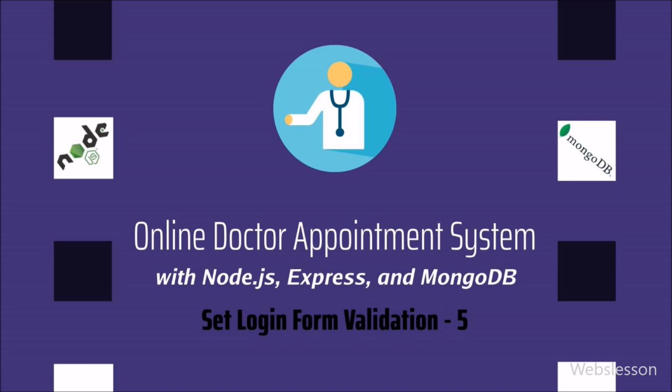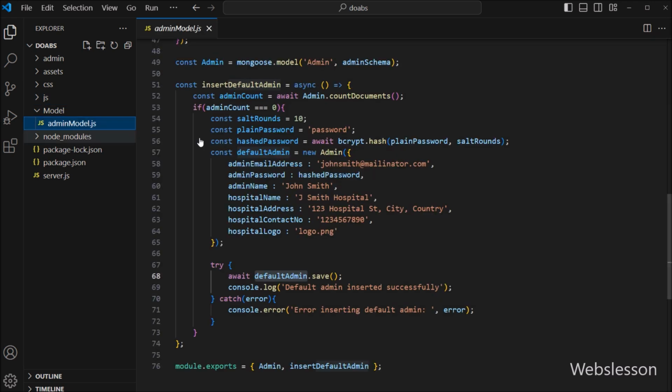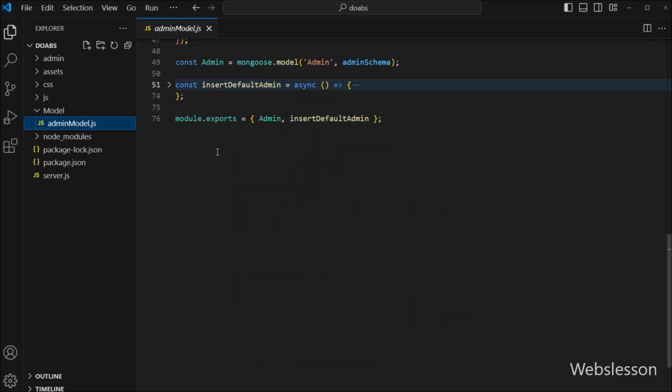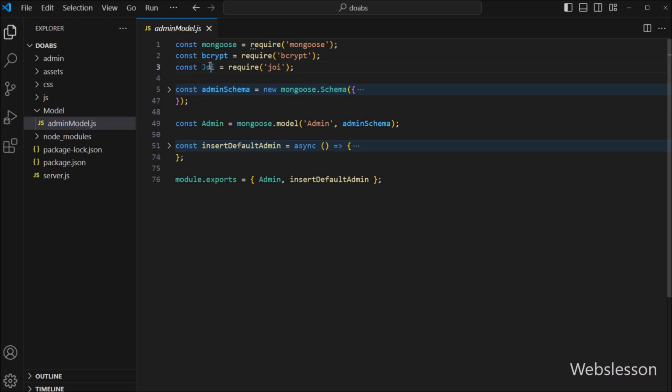In the previous part, we already made the admin login form and submitted the login form data to the server using the JavaScript fetch API. So before we validate the admin form data, we have to put form data validation under this admin login form. For that, we have to open the admin model.js file, and under this file, let us start by defining a validation schema for the admin login using the Joi library.